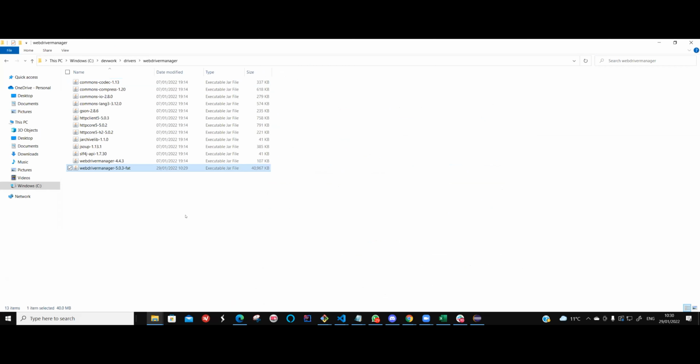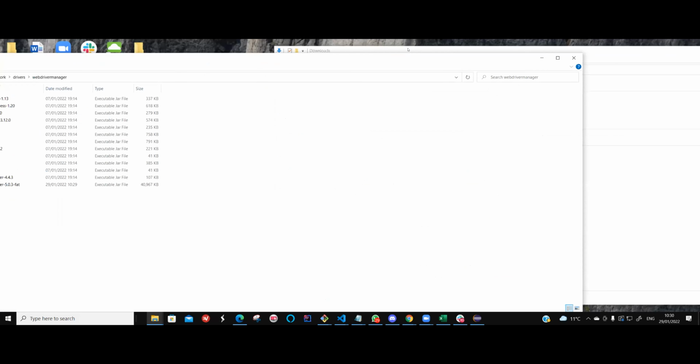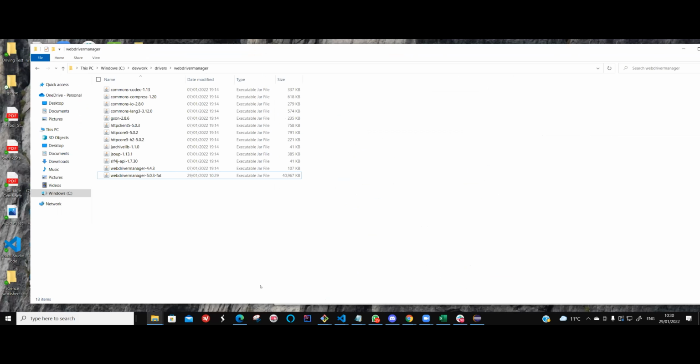Just like that. So there were 3 files there: WebDriver manager, source code. No, you don't need that. You don't need that. Only the jar file. Only the jar file. Okay, thanks. Because the jar file is the one that you will be adding. You will not be adding source code or whatever.